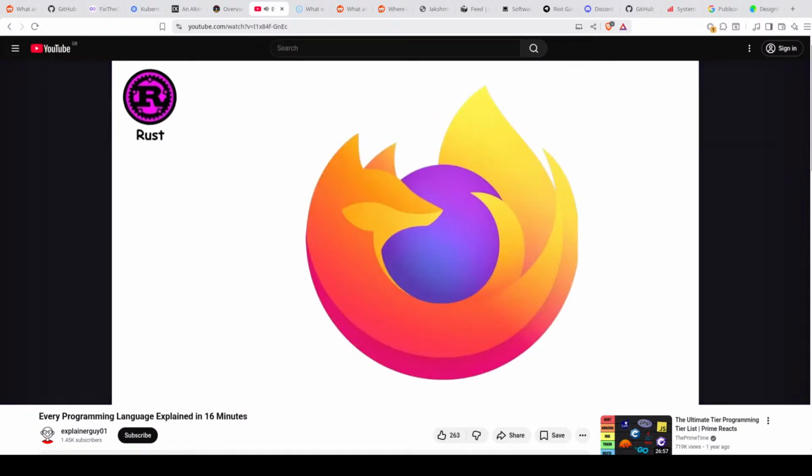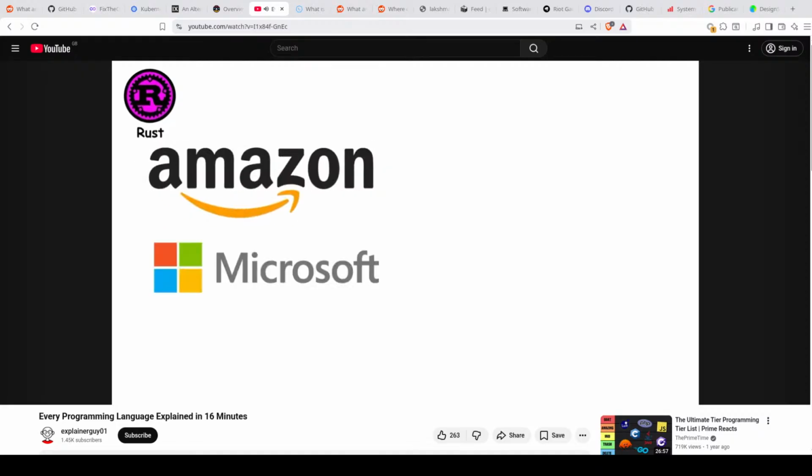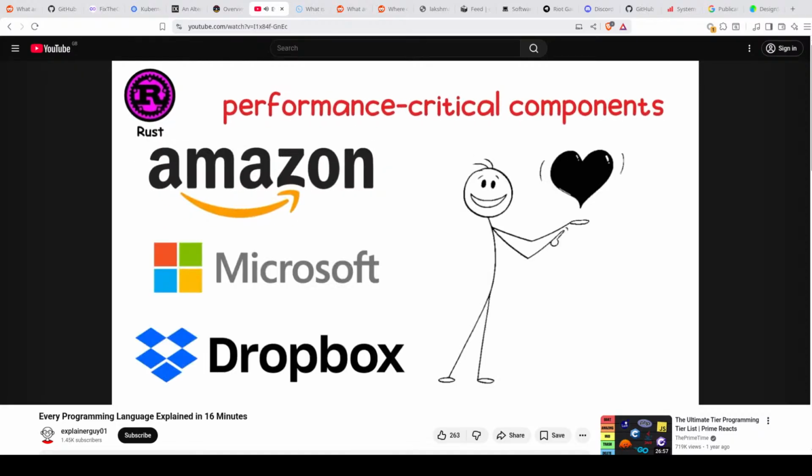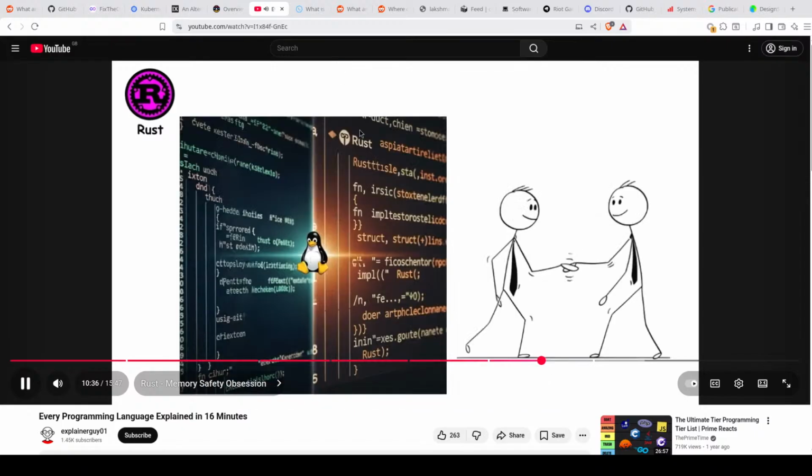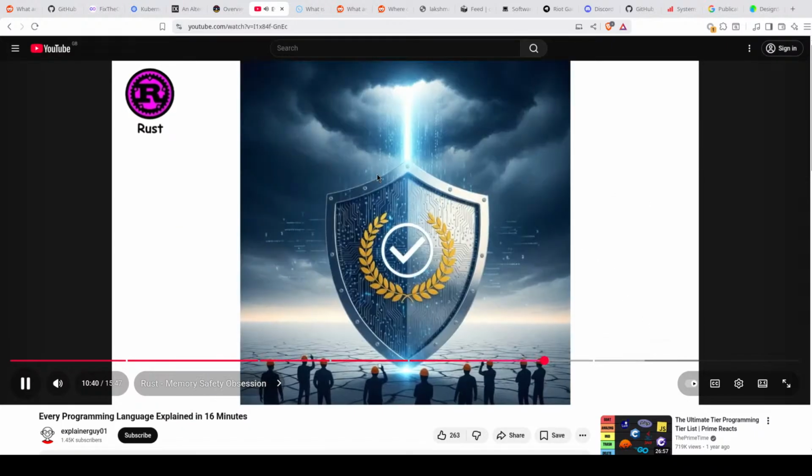Mozilla originally used it to rebuild parts of the Firefox browser, improving both stability and performance. Since then, Amazon, Microsoft, and Dropbox have all adopted Rust for performance-critical components. Even the Linux kernel, which was written almost entirely in C for over 30 years, officially began integrating Rust support in 2022, a massive milestone for software safety.